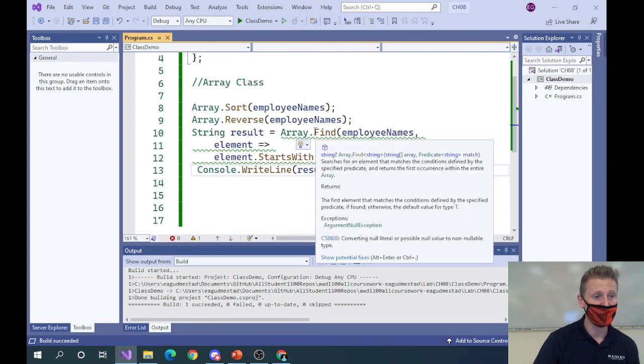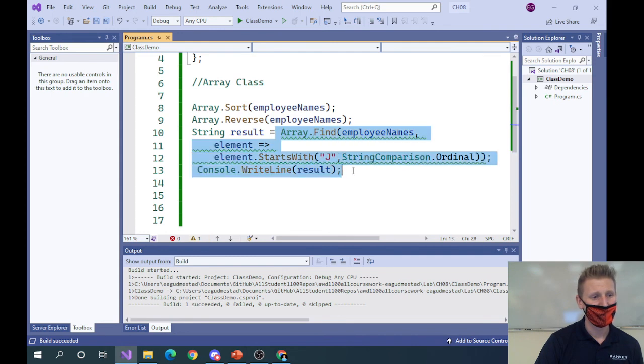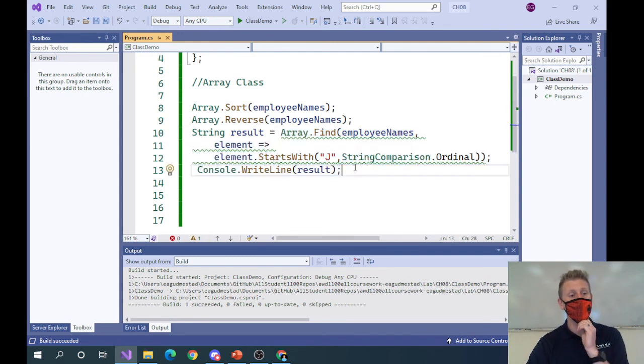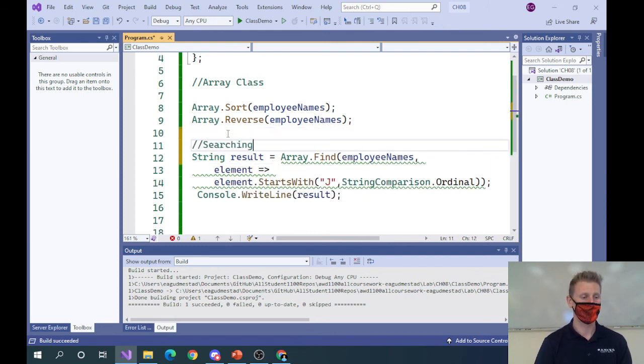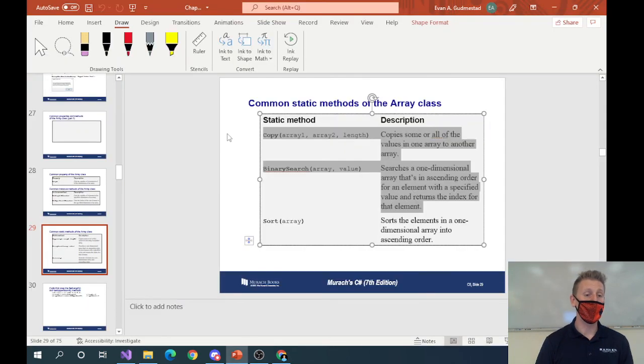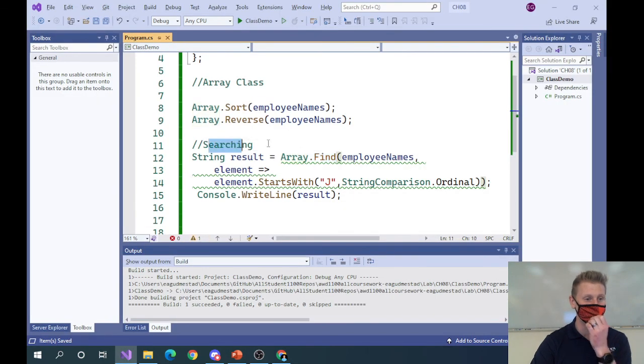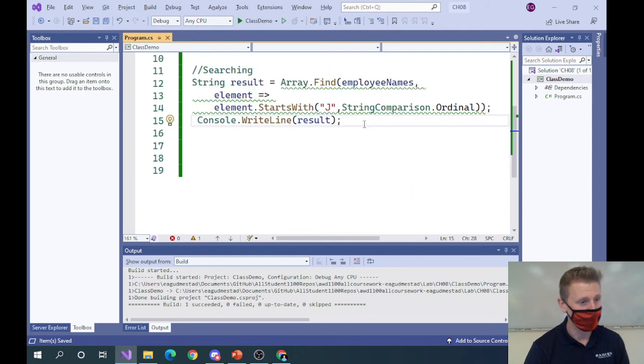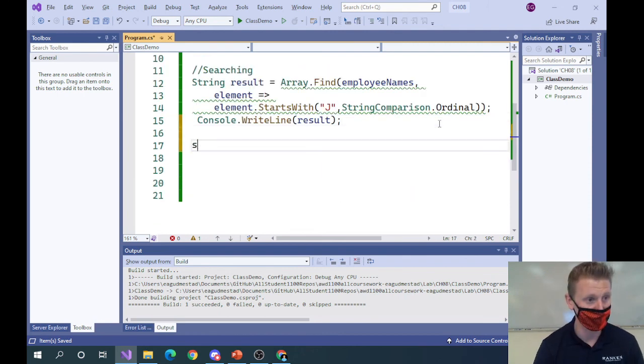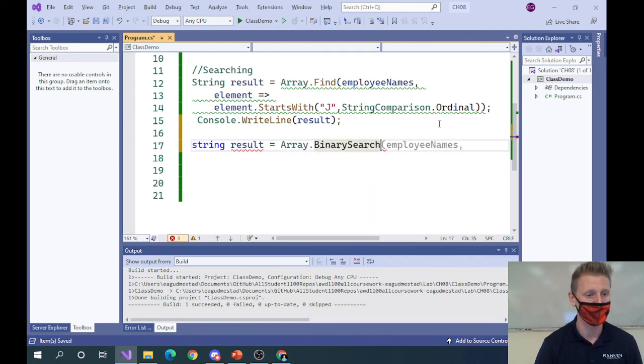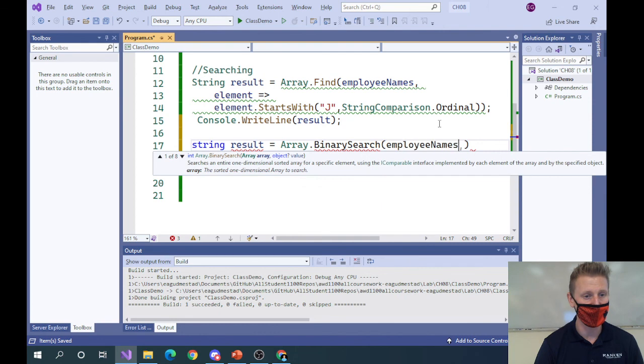Okay, so this is interesting. The Find is a very common way to perform a search, with a Find method. Another way that you'll see in the book is a binary search. Binary search, the syntax is not so complex. To do this same kind of thing here, we would say string result equals Array.BinarySearch. We're searching employeeNames, comma, and now this is nice and easy, right?